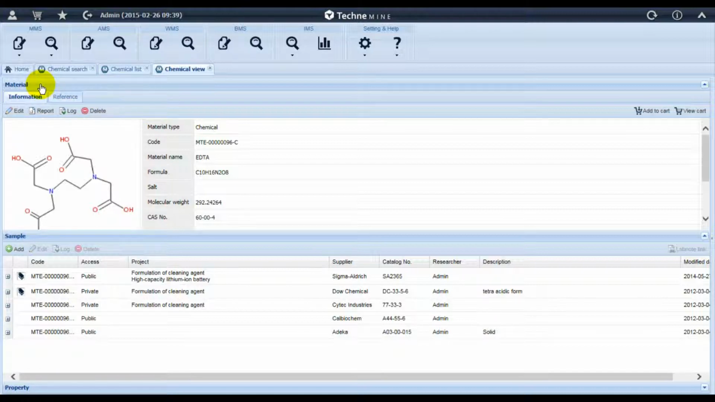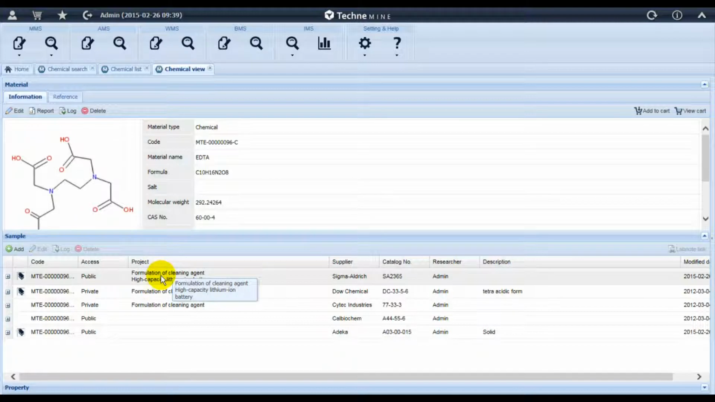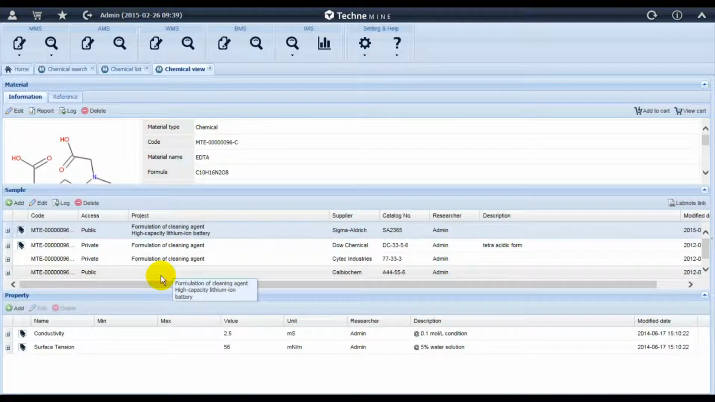The Material panel displays general information. In the Reference tab, you can find references for the material. When you click a sample in the Sample panel, the Property panel opens in the bottom of the window. Here you can find a conductivity property of 2.5 millisiemens, which confirms that the search query from 1 to 10 millisiemens is satisfied.